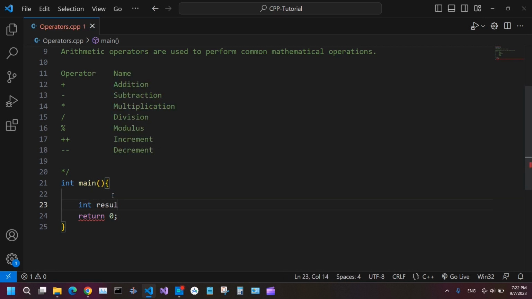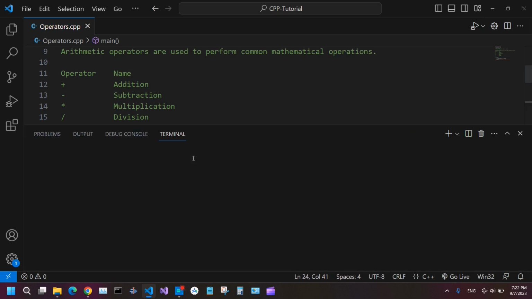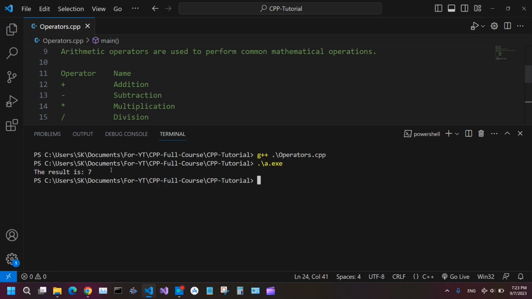Integer result, 12 plus 11 minus 5 times 10 divided by 3. cout, and then here we say the result is, result. So the result is 7.